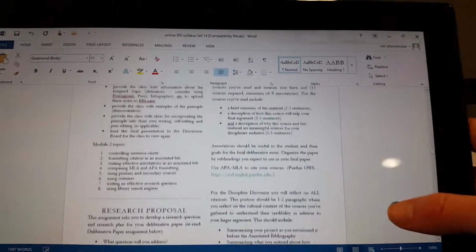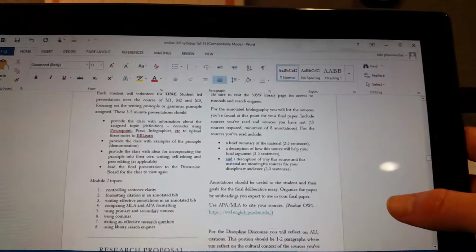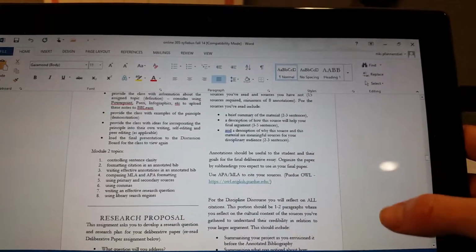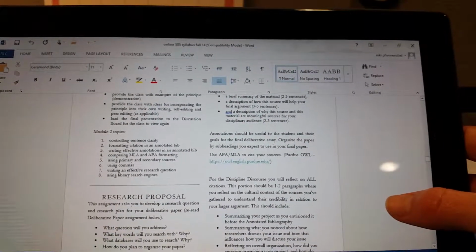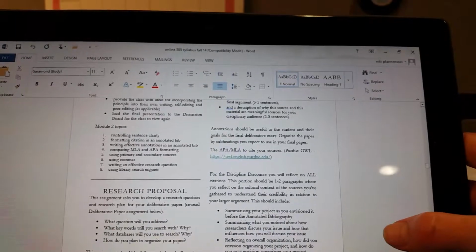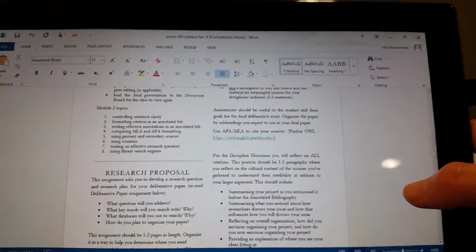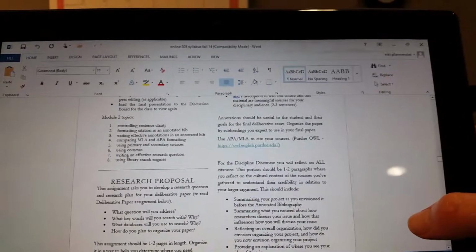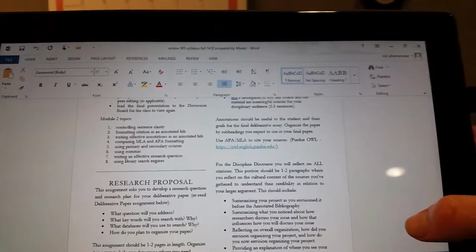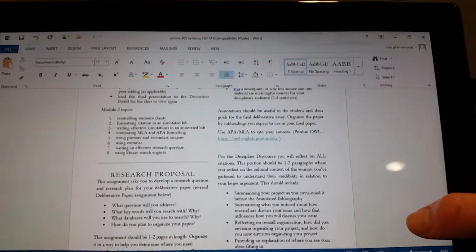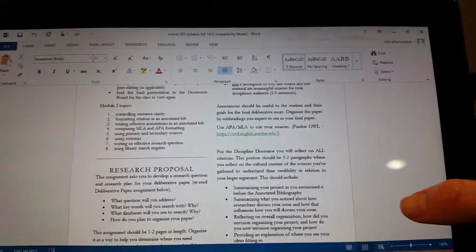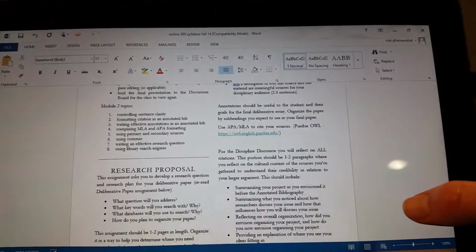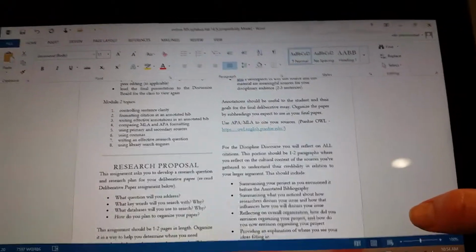I provided information on how to summarize what needs to be included in the annotated bibliography, so you can see right here a brief summary, a description of how this source will help you, and a description of why this source and this material are meaningful sources for your disciplinary audience. So you're actually considering, if you found a blog that helps you understand a specific definition of your topic, is that blog going to be taken seriously by academics in your field or not? Because again, this is an academic paper, so do professors trust these blogs or not?